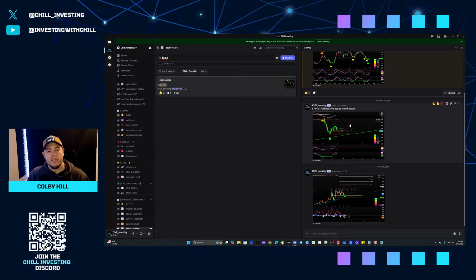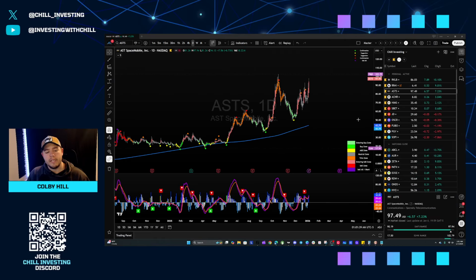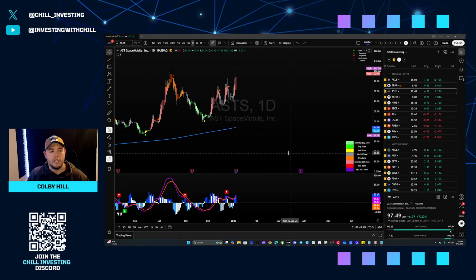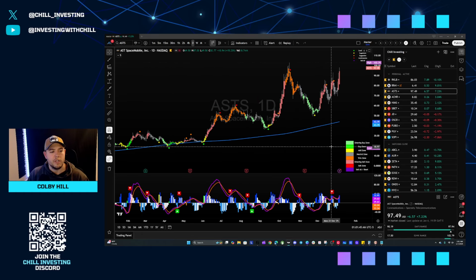Community indicator. I will go over the indicator a little bit right now, just so you guys can see. ASTS is a perfect example of one that we followed all these trades and we have all the gains to show for it.